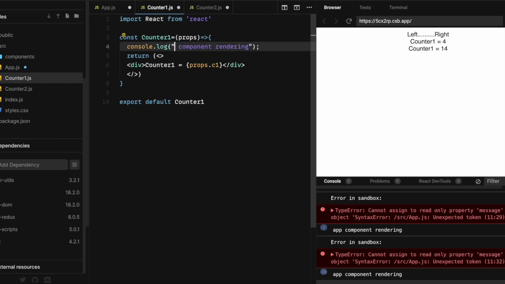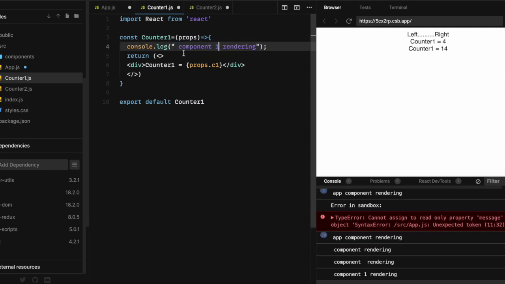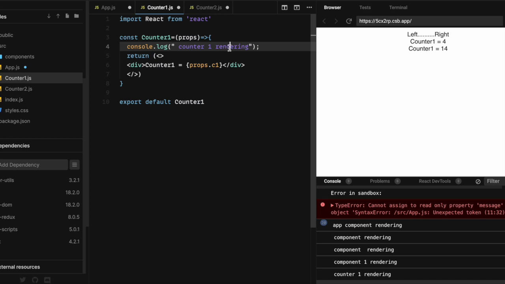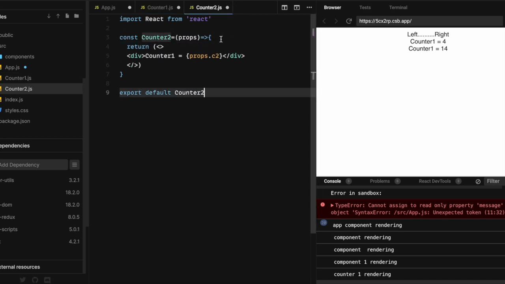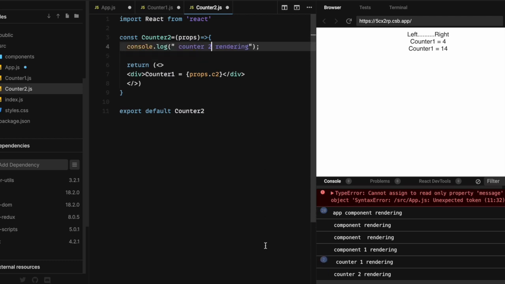Has component 1 rendering, or rather counter 1 rendering. And we'll paste the same here to say counter 2 rendering, so that whenever this component renders, this log should get printed.